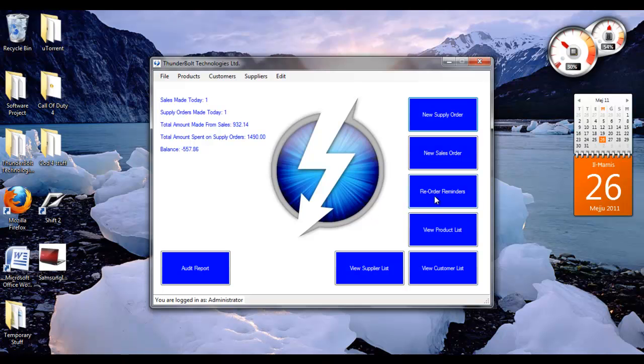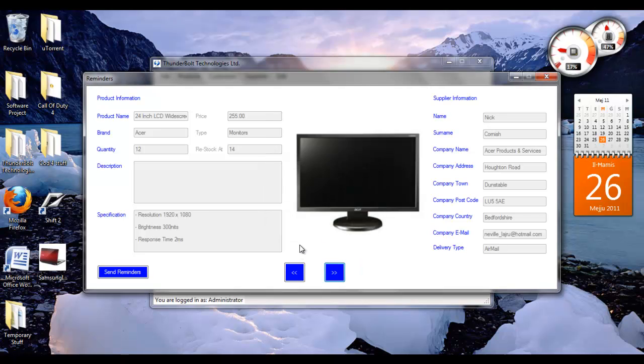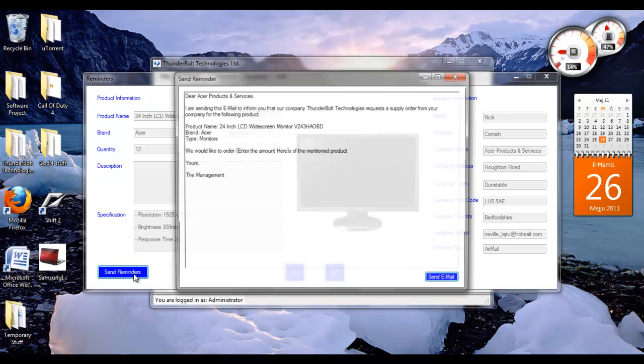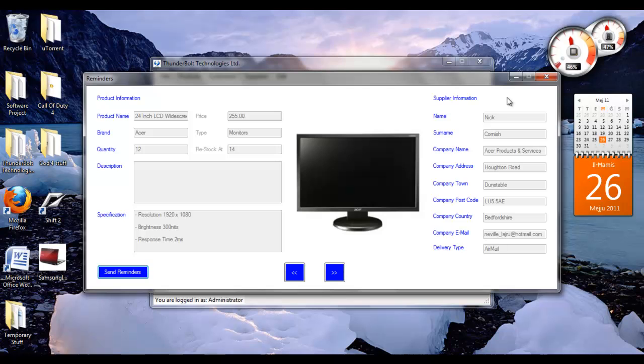Reminders can also be sent to suppliers to inform them that the company needs to restock a certain product. To do this, a product is chosen from this form. Here we can see that we have 2 items and we will choose this item, and then we click the Send Reminders button, and here we will see a template where the email body can be seen here, and the user will be able to edit it. Here we will enter this, and the send email will be sent, and an email will be sent to the supplier.